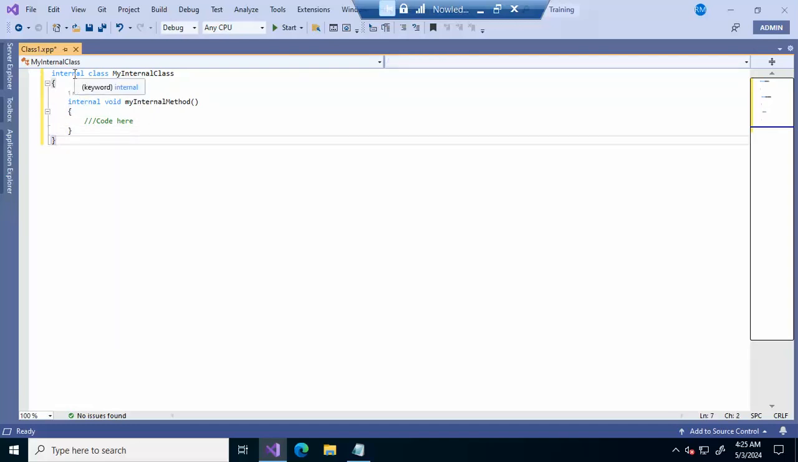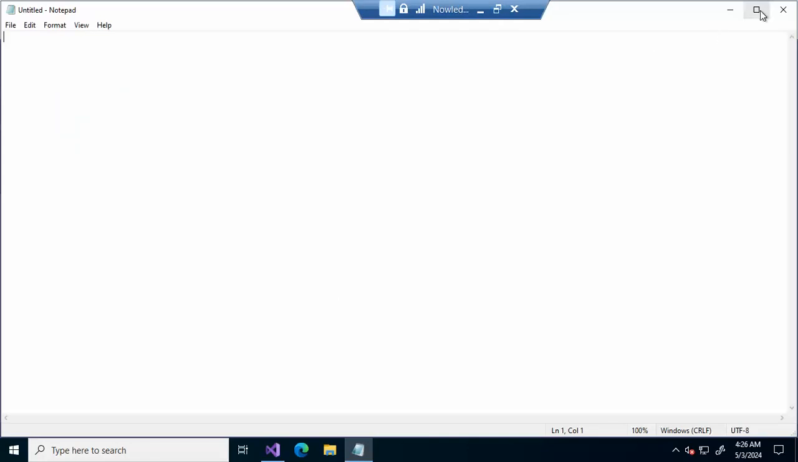So what is the use of this internal class? Because we already know about public, private, and protected, right? So this internal was basically in C# code, and then after that, Microsoft added it in X++ coding as well. So what is the use of this internal class? Let me just give a small example.